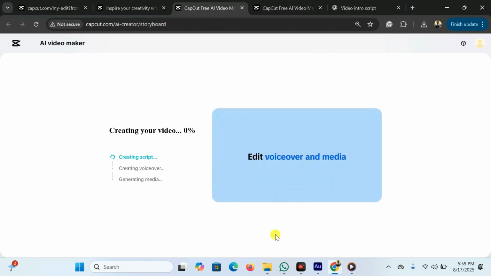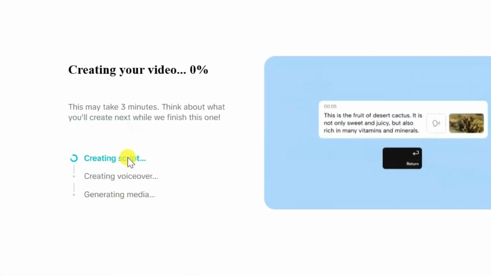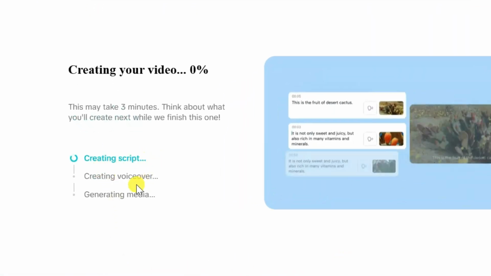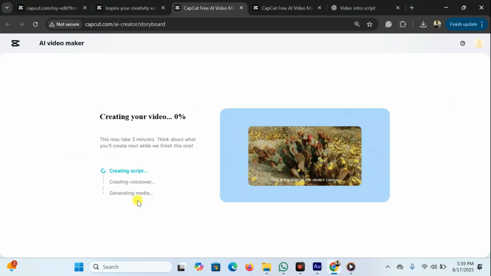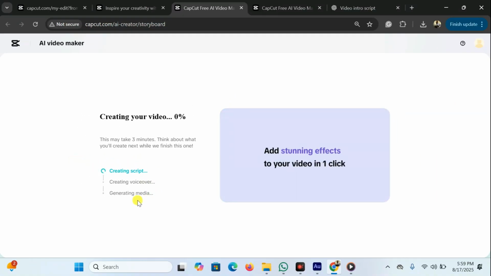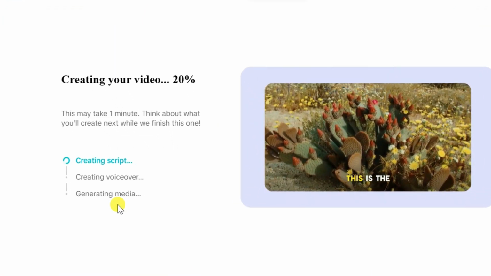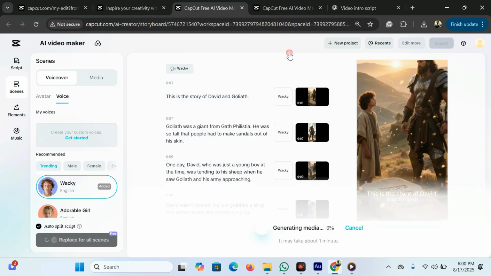It will take some time to generate. As you can see here, it's generating the script, and after the script it's going to generate the voiceover, the media, and of course the background music, making the video a whole lot more engaging. Let's see how this video turns out. So this is the video generated. Let's play it and see how good it is.